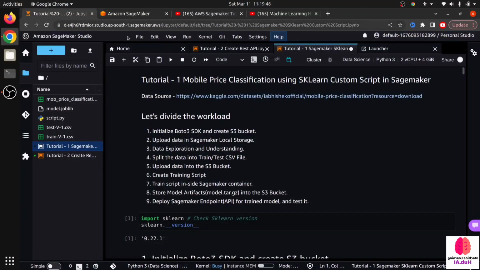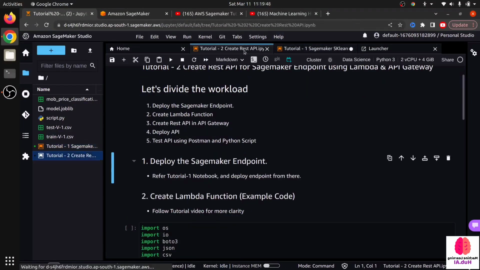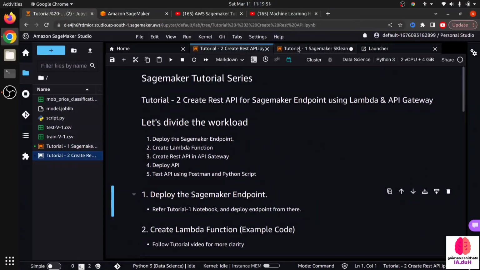So let me open my notebook. This notebook is for tutorial 2. I already explained the tutorial 1 notebook in the previous video. What we are going to do in this video is create a REST API for the SageMaker endpoint. See, why creating a REST API makes sense.